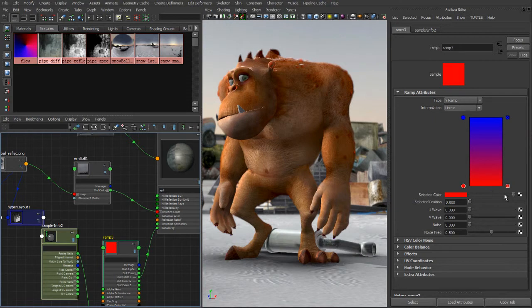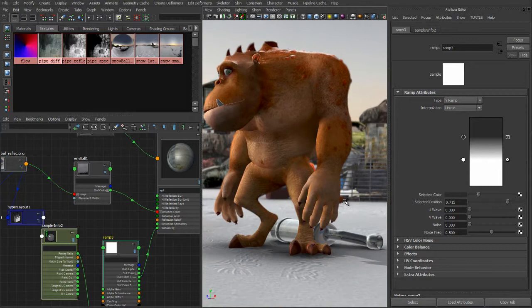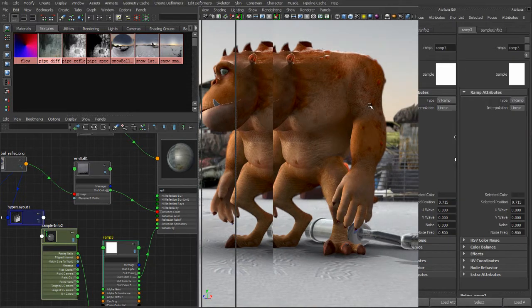We'll jump into this ramp and just make the bottom white and the top black. And now I can use this ramp to really start to adjust where my reflections are. What's it going to look like? Is it going to be glancing? Is it going to be, you know, add a little bit more in there? So it's giving me this really nice, cool Fresnel look on that guy.